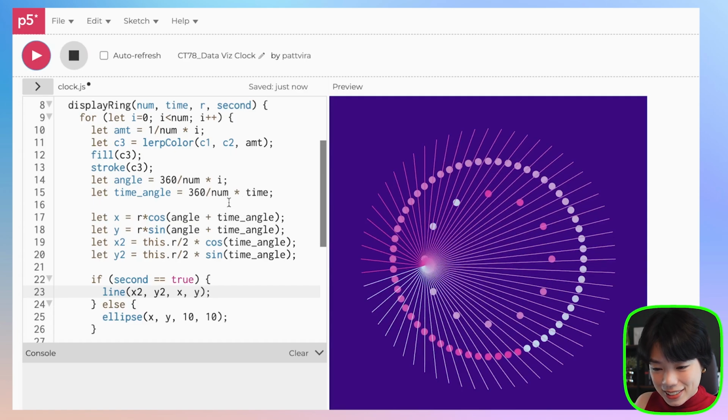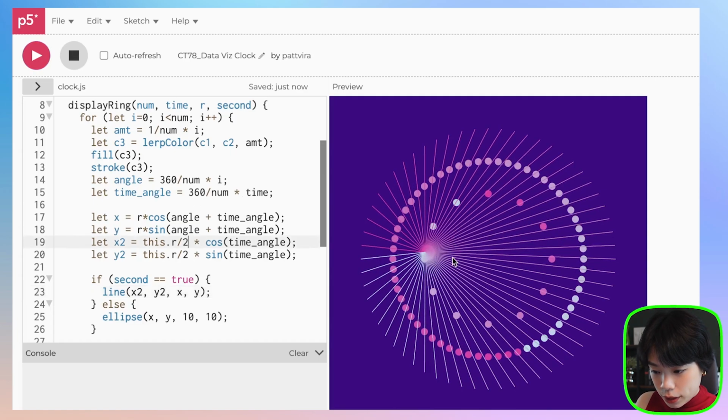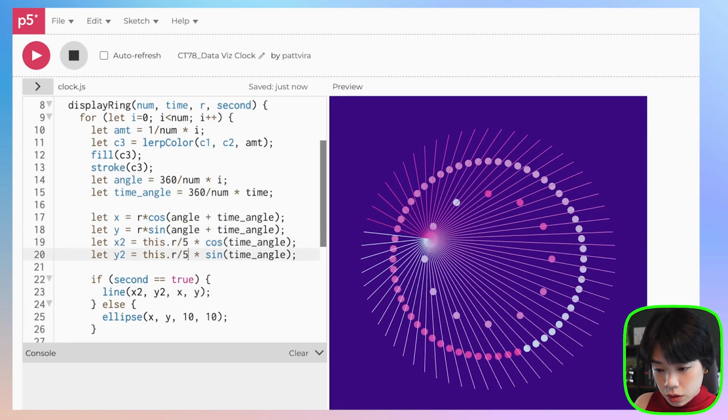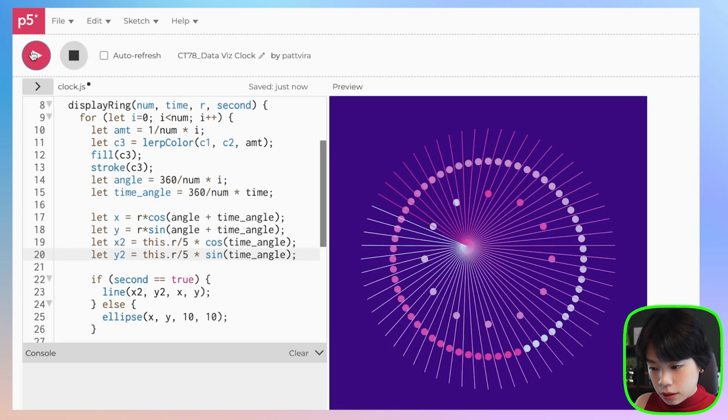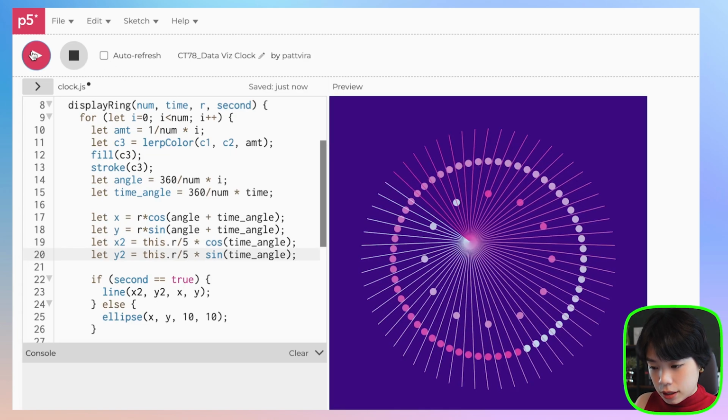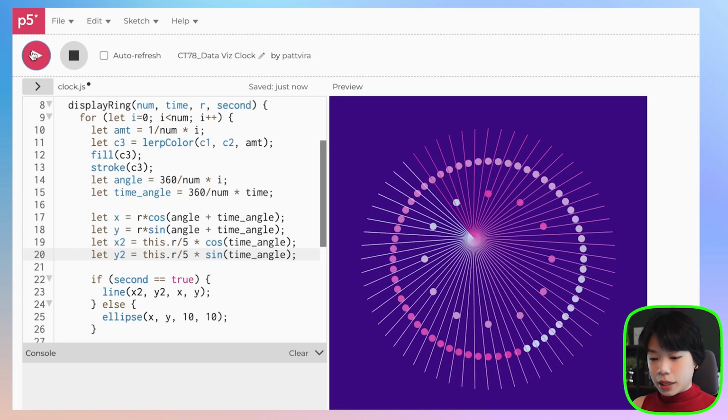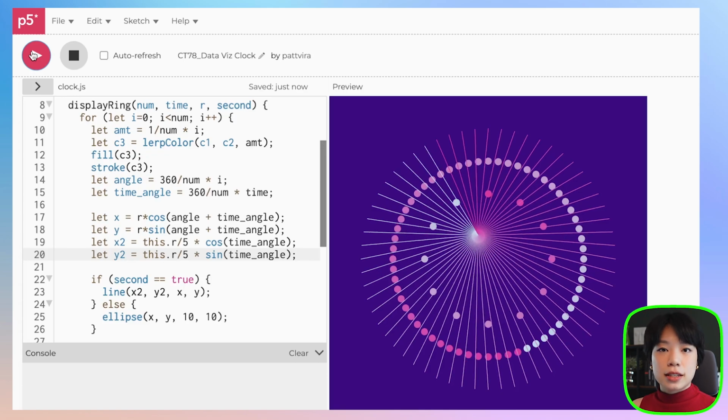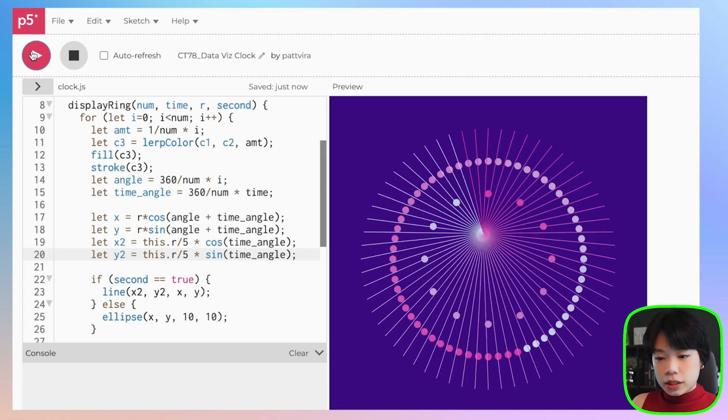All right, that looks cool. How about we move it a little bit closer? Let's do divided by 5. All right, okay. I'm going to leave it as this, and you can change the style of your clock as you wish. All right, so now let's look at the data that we have prepped earlier.